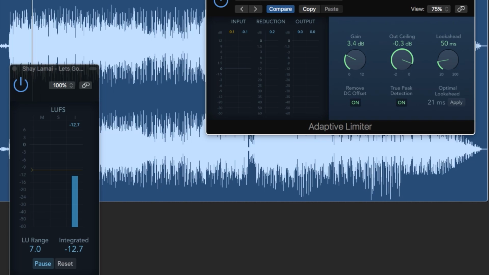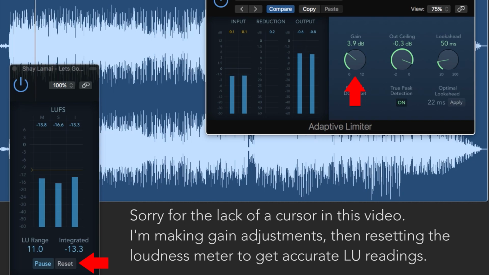And we're just going to pull the gain up until we see this hit about -10. I can show you how to get it like this.